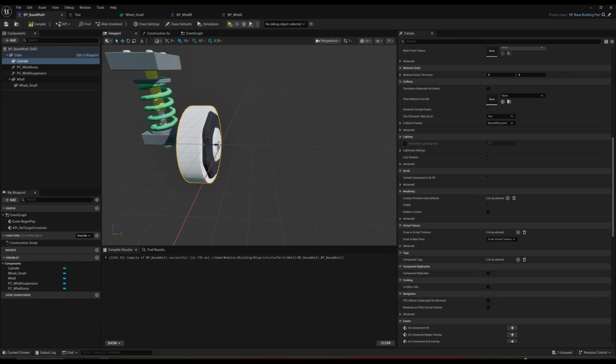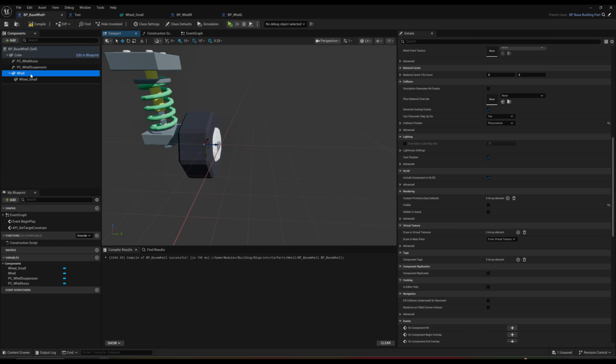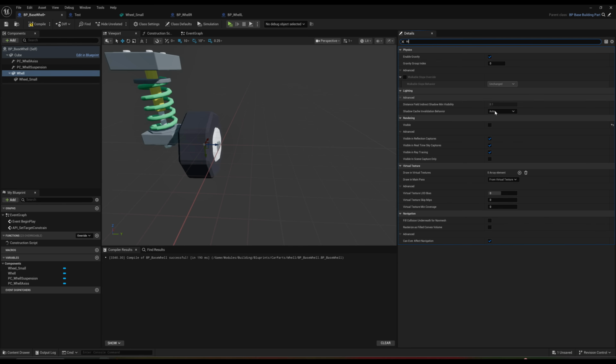That's what I did. And this is where you see here wheel 1. If I go to the visible, that's what I did, right? Nice. So that's what you're going to do.